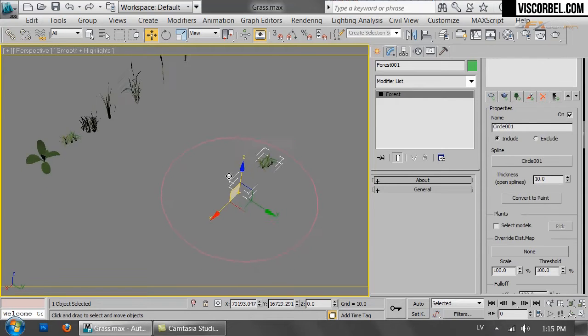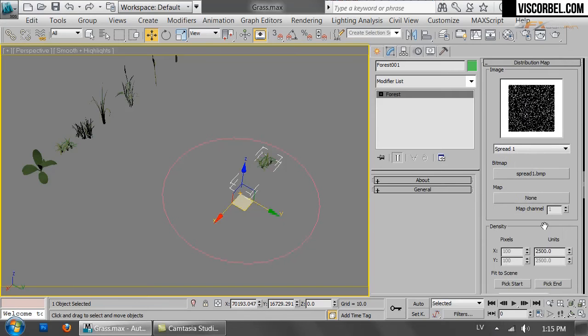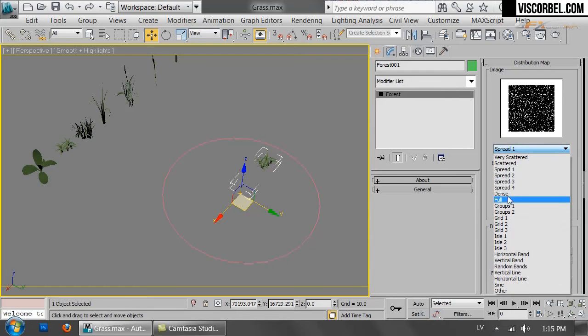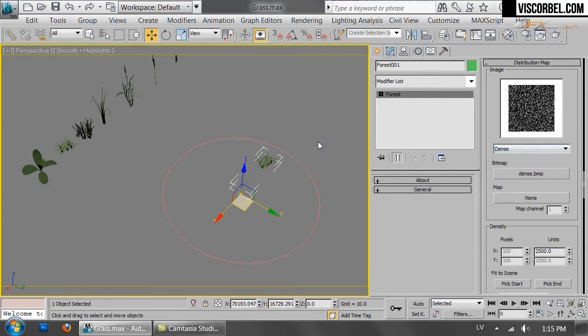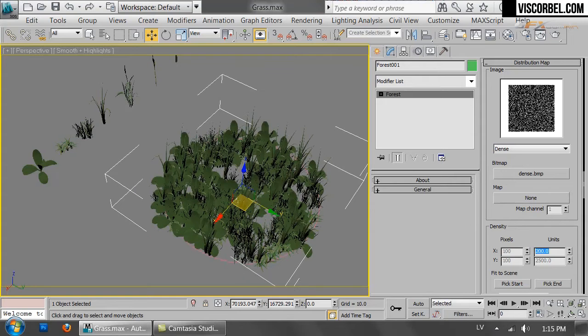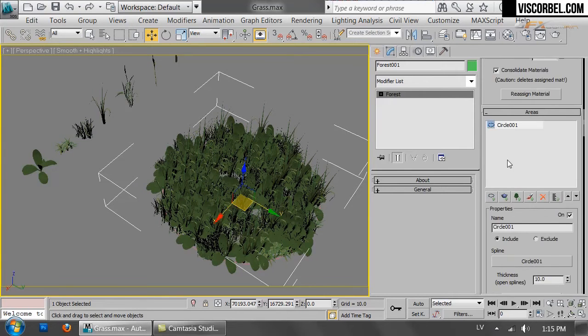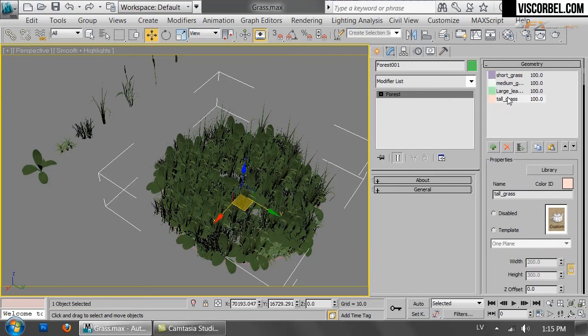Okay. And since we can only see one of those models, it means the distribution density is a bit too low. So let's change the density to dense and reduce the density and unit size. So something like 150 in this case. Looks good.